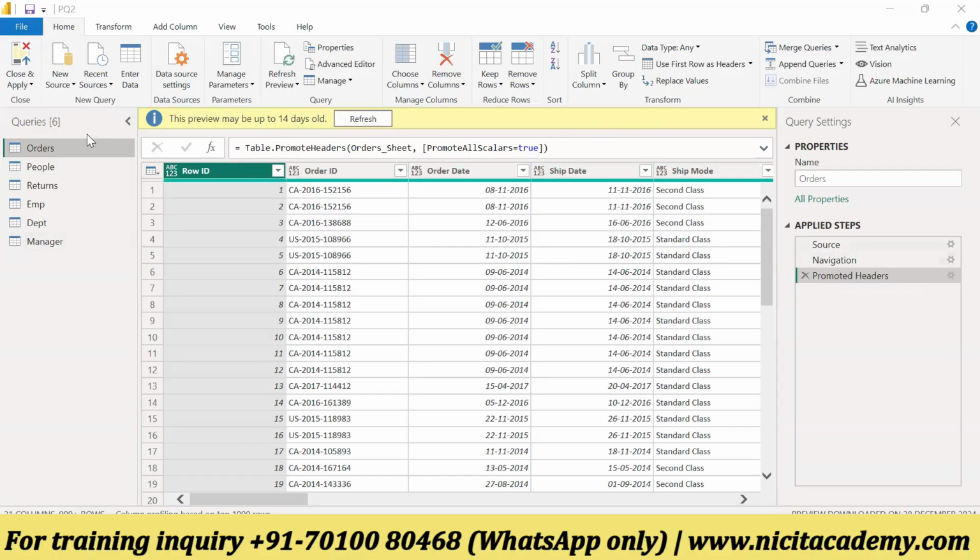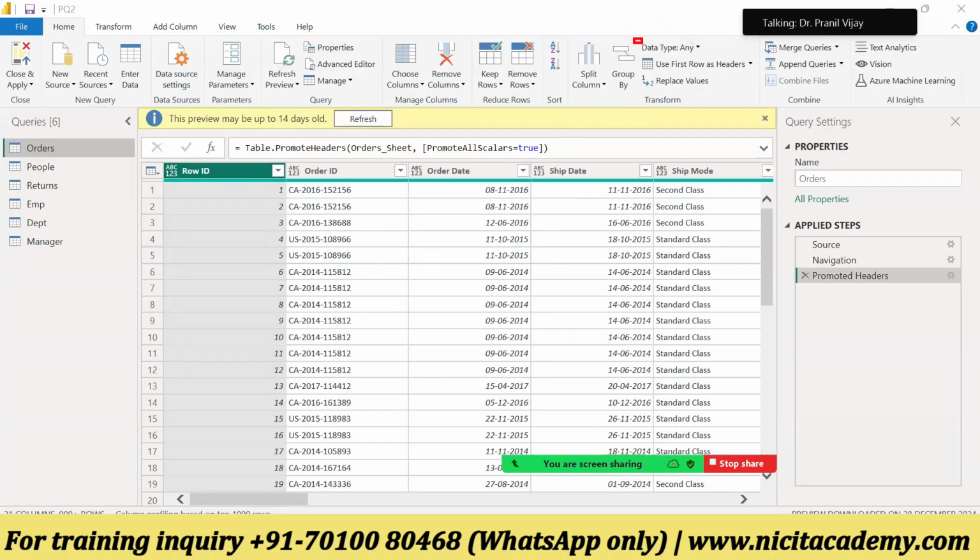For example, now if you see this orders table, we are having these columns: row ID, order date, ship date. I told you how to check the data type for an individual column. If I select this row ID, I can see the data type here. The data type for row ID is any. For order ID, it is also any. For ship date also, it is any.